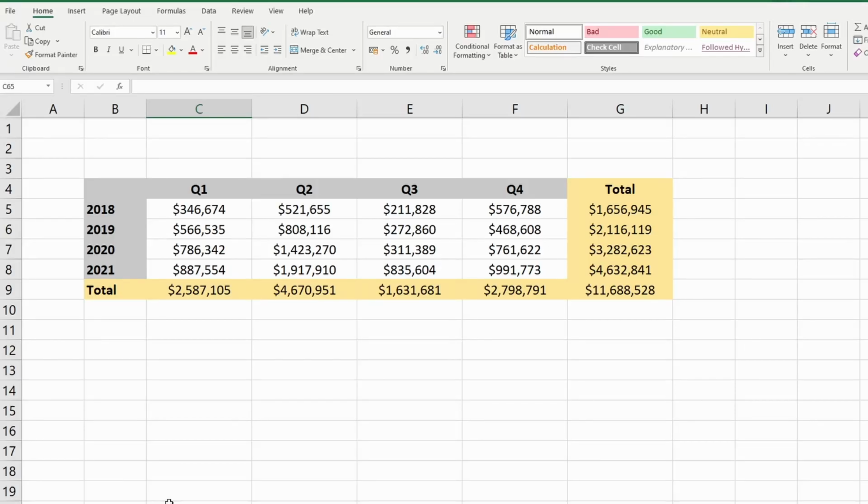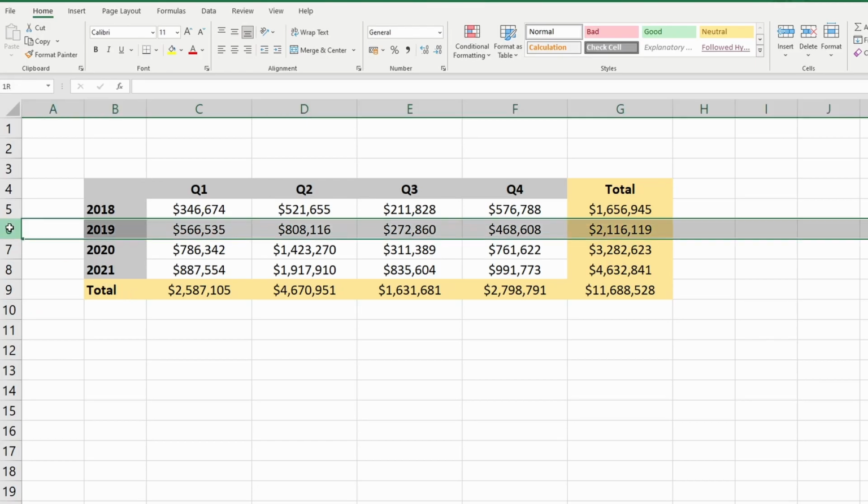In today's video, we're going to look at how you can hide and unhide rows in Excel. So we've got some sales data here that goes from 2018 through to 2021, and we've also got a total row. Now, there's a few ways we can hide the data and then also unhide it. So first off, we're just going to start by highlighting all these rows.